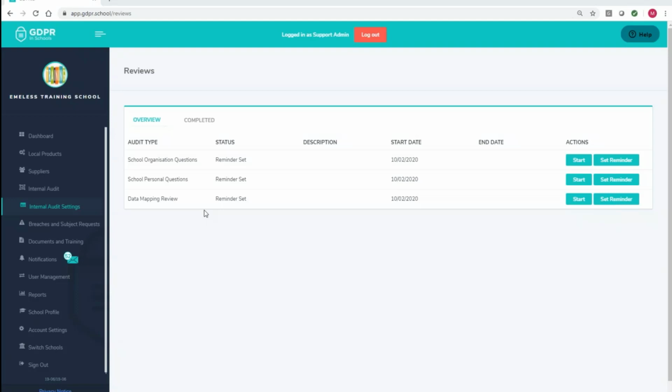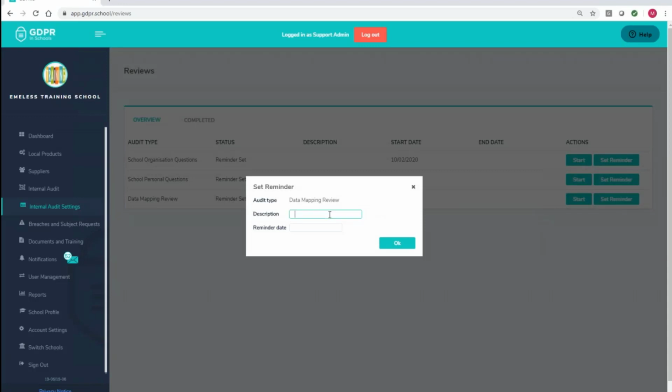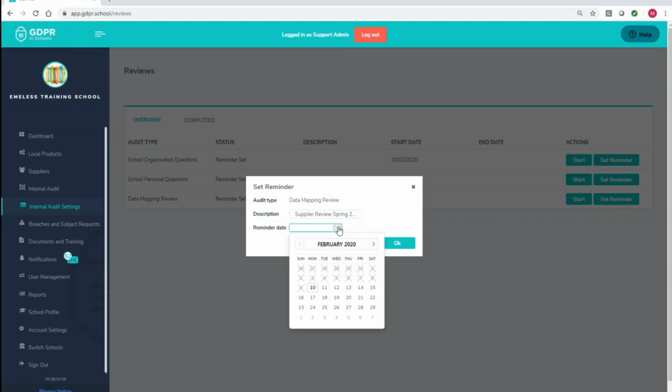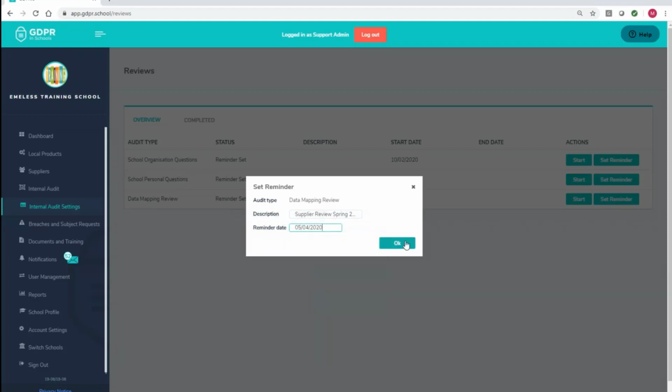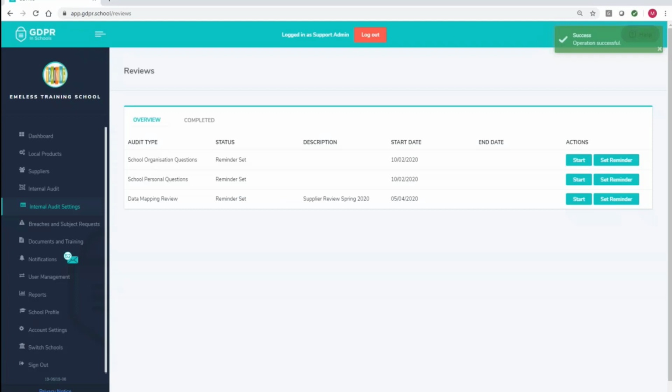Now, if you're not ready to begin an audit today, you can ask the portal to send you an email in the future reminding you to come in and create an audit. It's very nice and simple. We just click on Set Reminder. We pop a description in. So in this case, I'm going to call it Supplier Review Spring 2020. And then I just set my reminder date. Now this can be at any point in the next 12 months. And I'm going to ask it just to remind me in early April. So on the 5th of April, I will get an email inviting me to pop in and to create my audit. So let me show you then how you would do that.